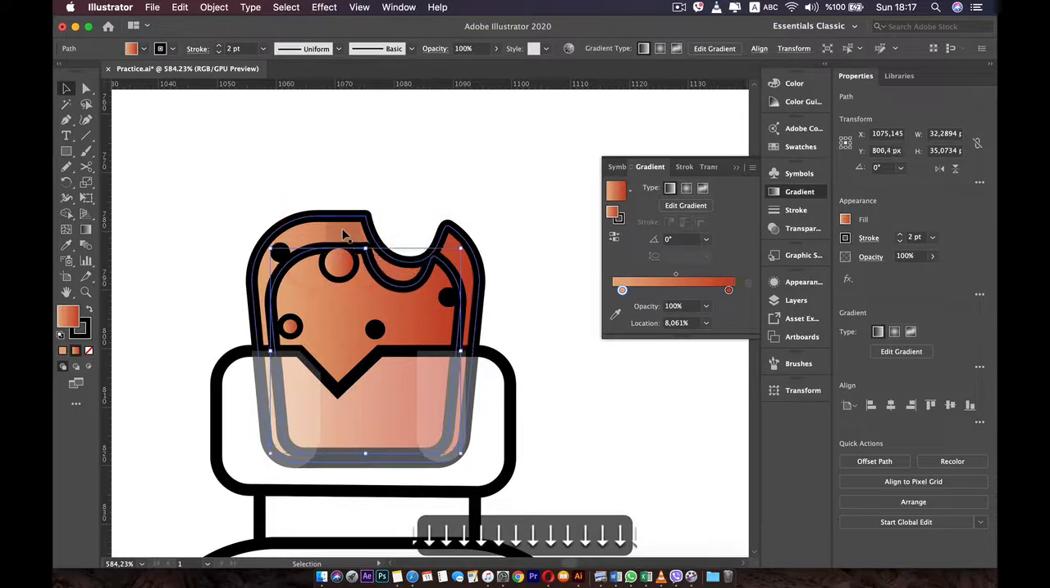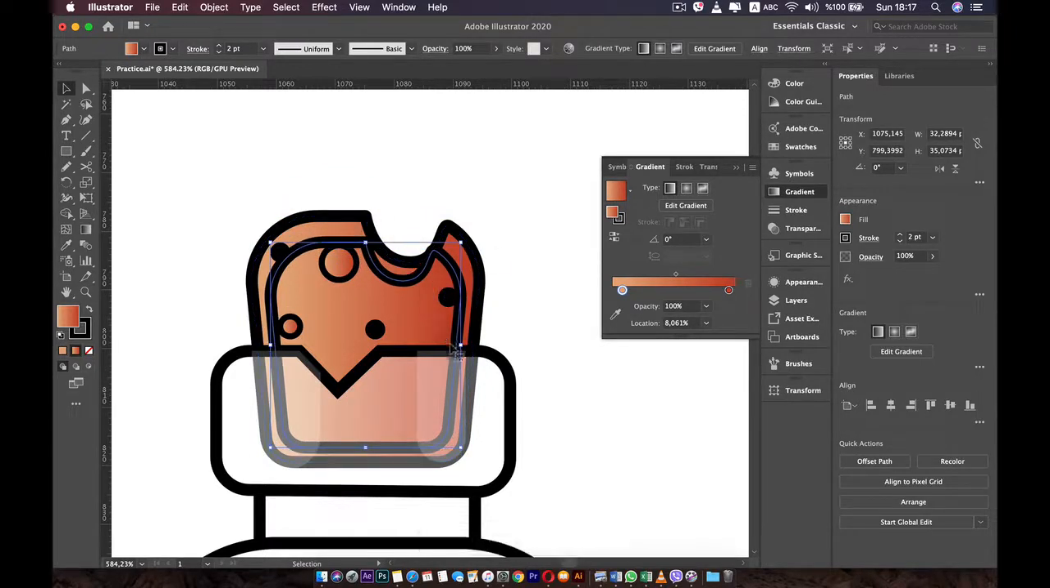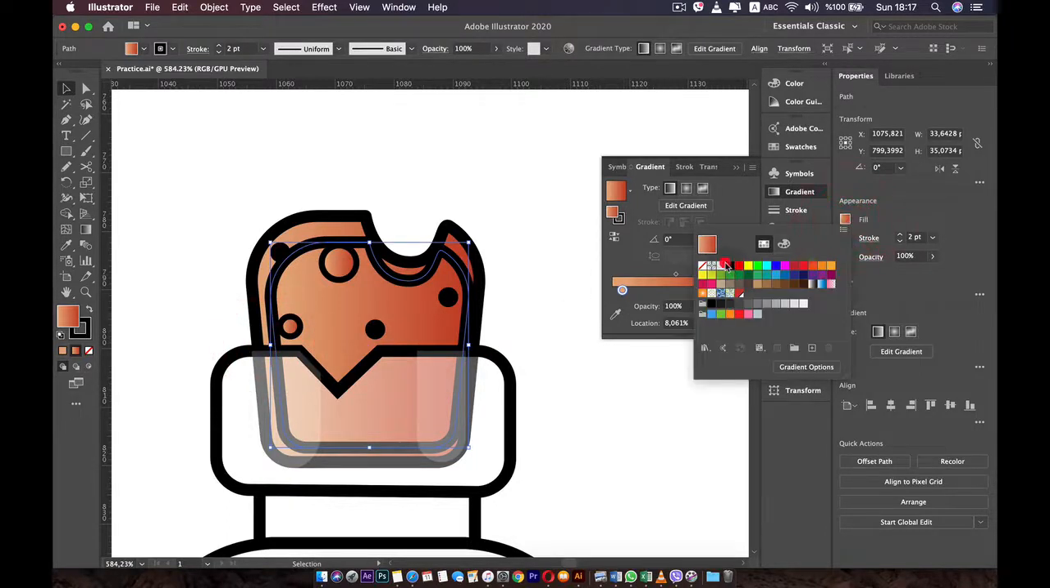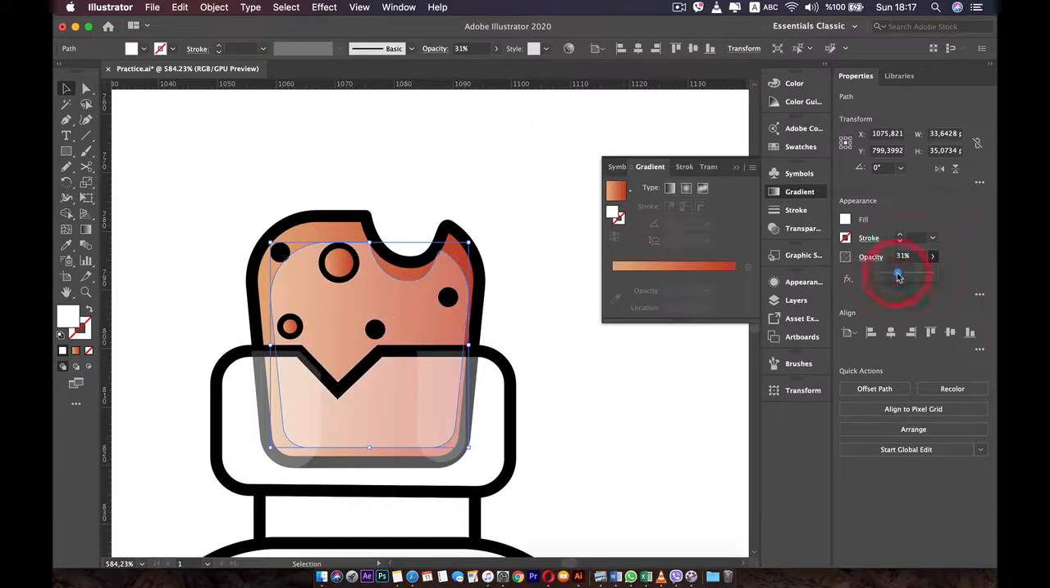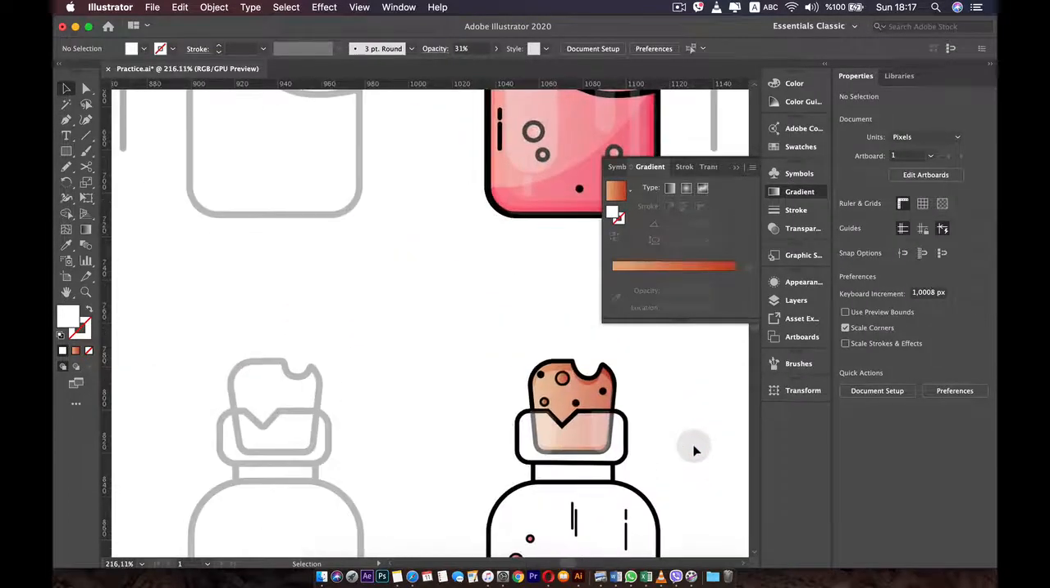Now we need to get rid of the stroke that we have on this copy. First, make sure it's fitting inside it. Then for the fill, make it white and get rid of the stroke. Then bring down the opacity. You'll make it 30 and then fit it inside it like this. It's like a nice touch and reflection.